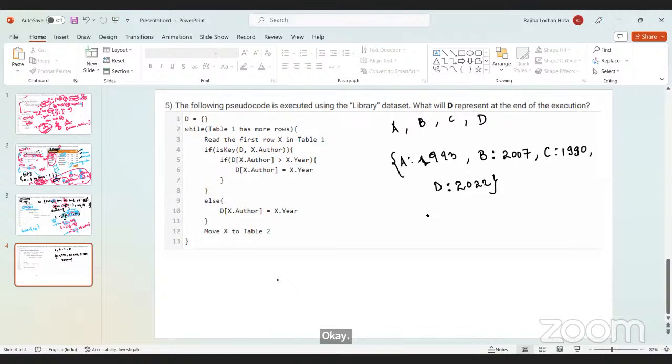So D was initially empty. I just have this created, one dictionary, that is done at lines number 9 and 10. Let me correct that, ma'am. Yes, please. Sorry, one minute. Read the first row, X. If it is the key, D of author, these should be the key names, correct?